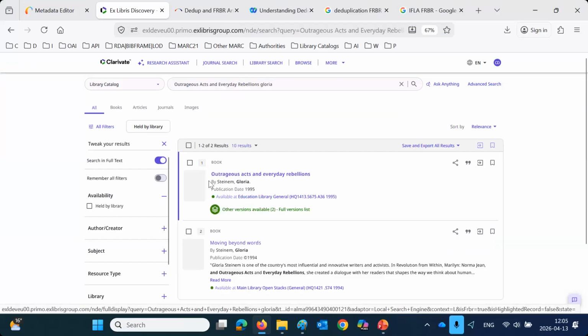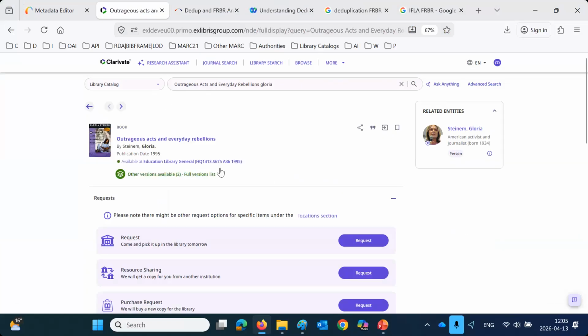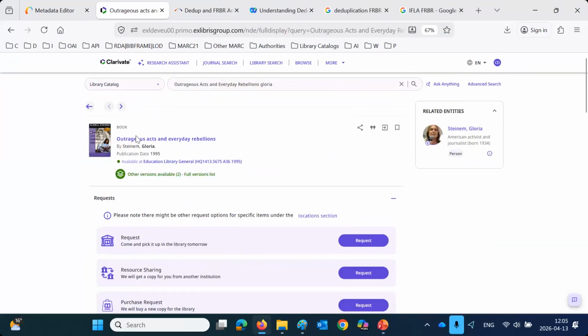But in our results, we see one location. We see the location of the first one. And then we click here, we see all of it. Also, by the way, if I click on here, I see the Education Library with a link that there are more, but I'm still only seeing one of the locations here. Okay, so that's our second example of a FRBR.